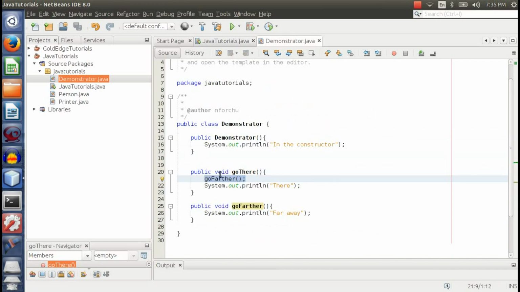Go there calls another method, go further. Now execution leaves here and jumps directly to go further. Go further brings "far away" on the screen, and then it hits this closing curly brace, and the go further method has finished execution. After that, it returns control to its caller, which is go there.